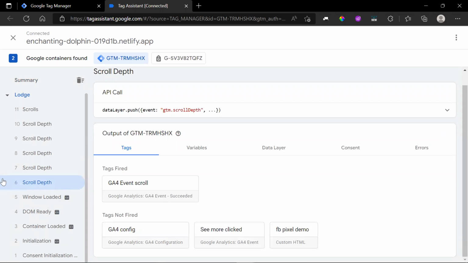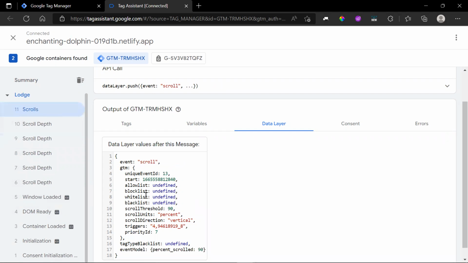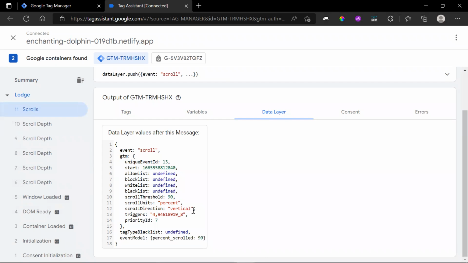If I tell you about the scroll depth number 6, that is the event that happened on the 6th number, and if I go to this, you'll see some of the parameters that are added here in the data layer. Throughout the user journey, the data layer is getting updated with new values, so we can track our user easily. In the event model, percent scrolled is 90 because it is tracking the scroll depth threshold.